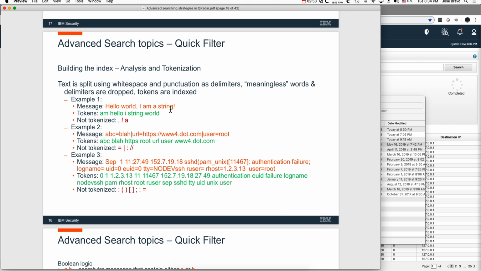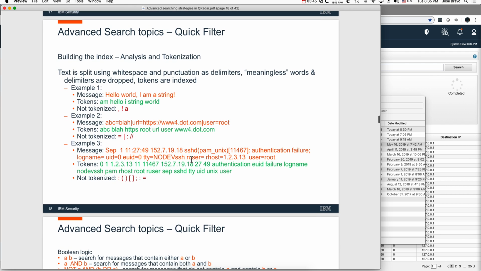I'm going to use some of the slides from the master class to explain how quick filter works. Quick filter tokenizes the entire payload. So in this string, "hello world, I am a string", special characters like exclamation, pipe, colon, semicolon, double slash, square brackets, curly braces, and parentheses are not tokenized. From this string, these are the things that are tokenized. In this example, we see what gets tokenized. There are other rules that I'm going to go through quickly.